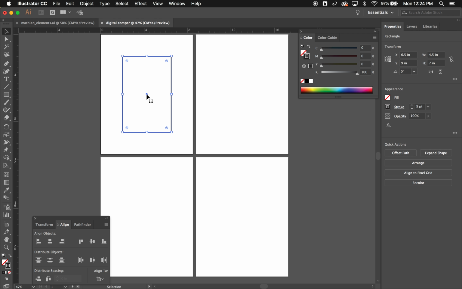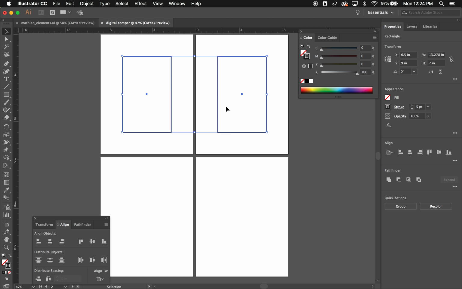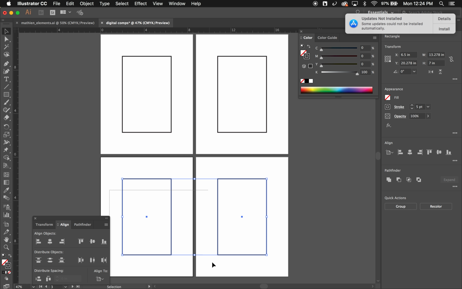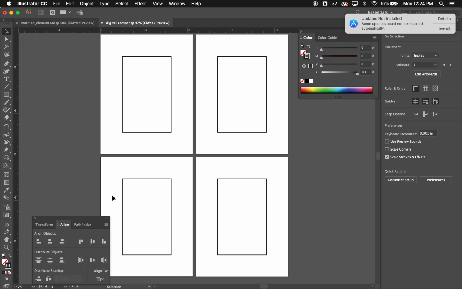So I'll make a copy of this. Hold down Option to make copies of stuff quickly. This one again, I can make sure that I center. Once these 2 are in place, I'll copy these 2, and again make sure it's centered. I think we should be pretty good here.